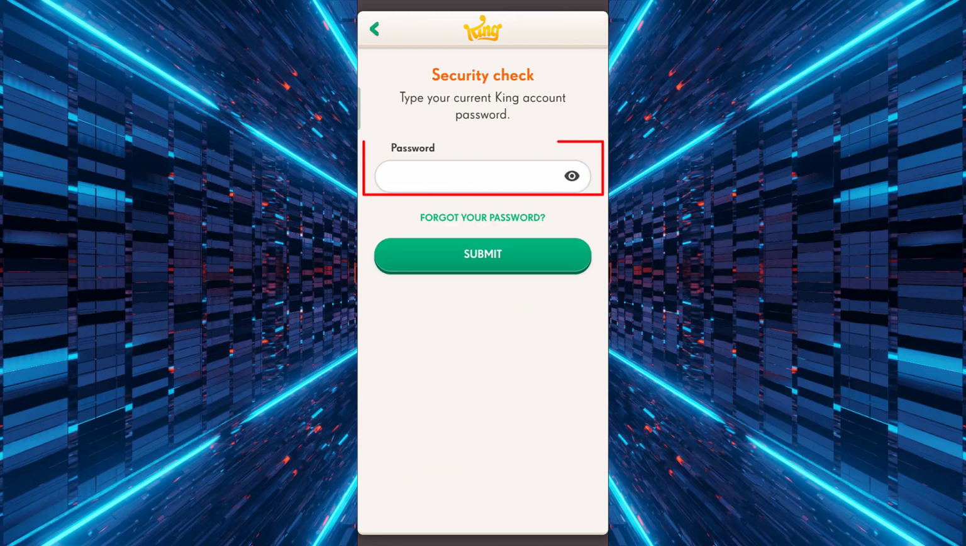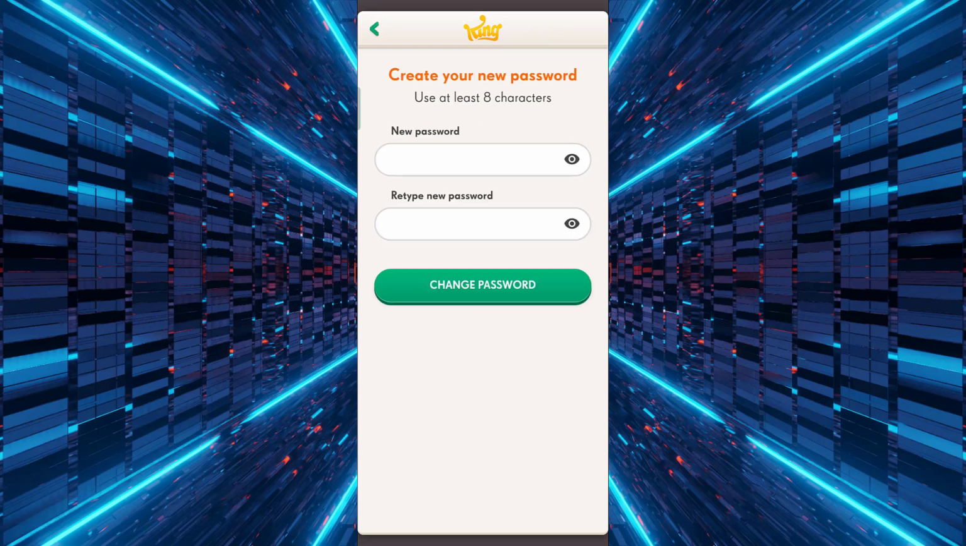You will be prompted to enter your current password first, so type it carefully. Once done, click on Submit to proceed. Next, enter your new password in the designated field. Make sure it is strong and secure. Then, confirm the new password by typing it again to avoid any mistakes.